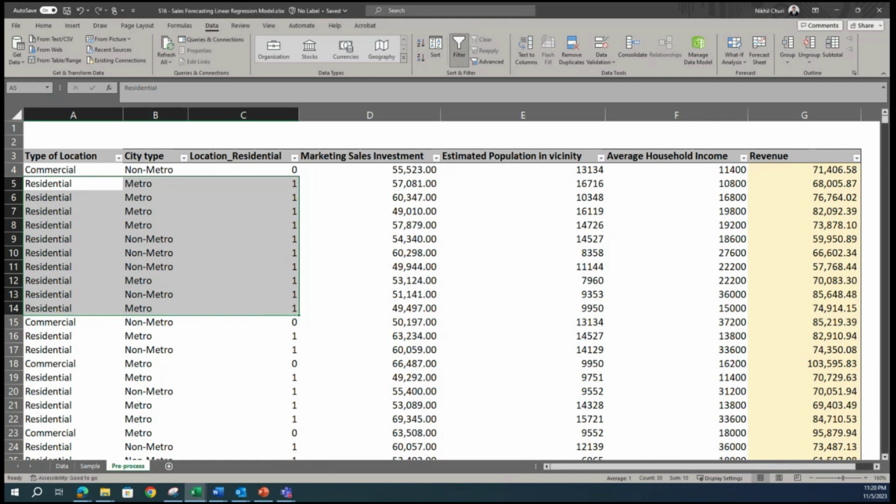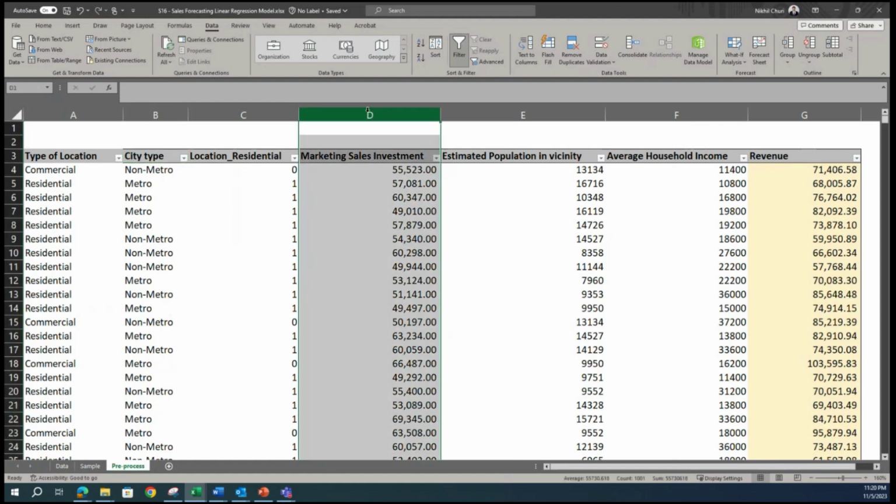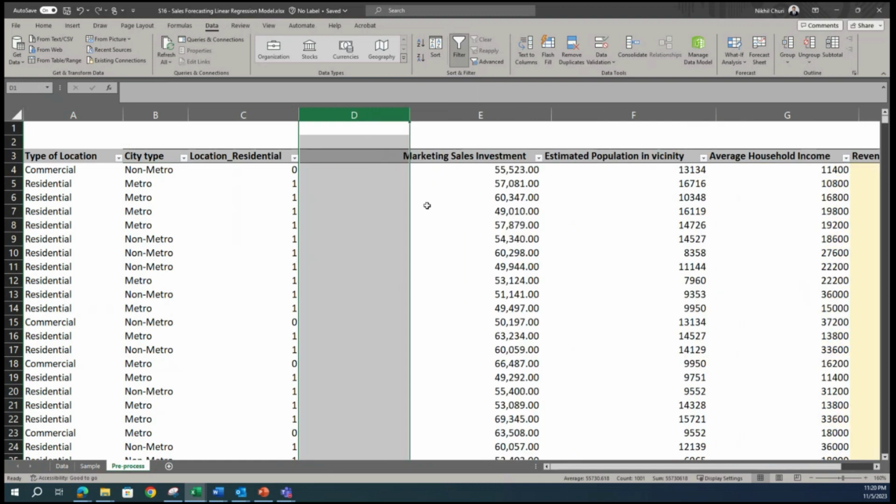So here we have successfully converted this categorical variable into a numeric variable. Now let's move to the second categorical variable, that is the city type. So I'll go ahead and add another column, say insert.